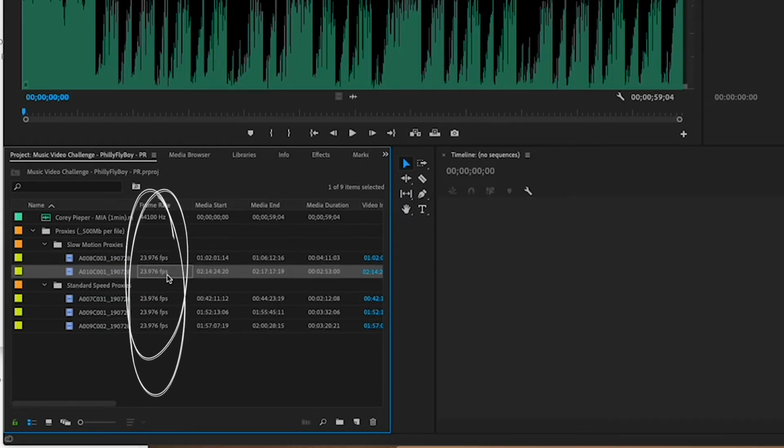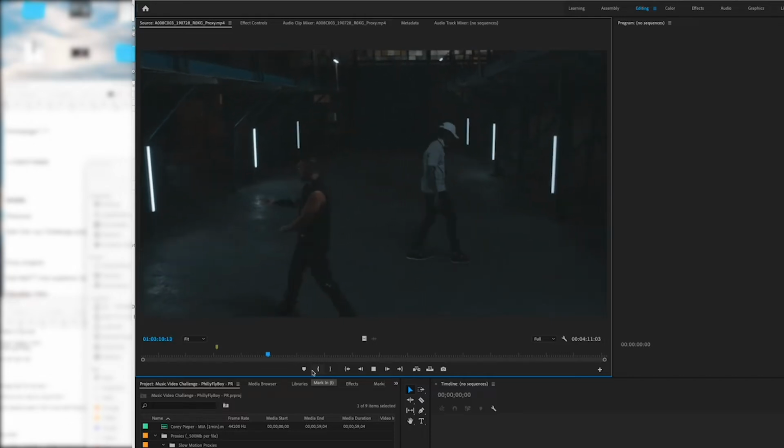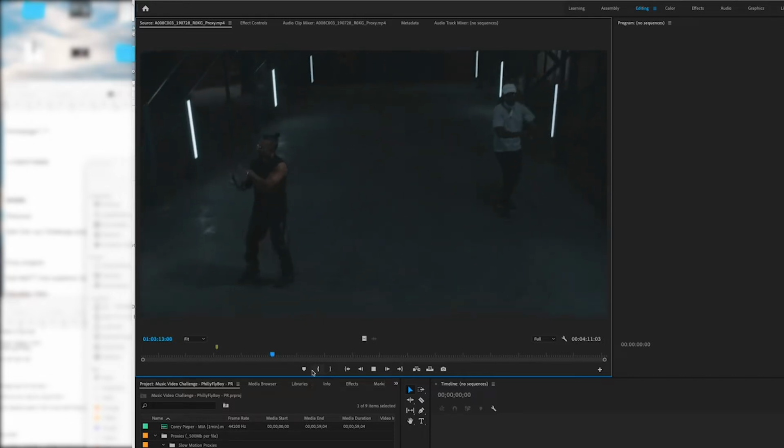So the first thing that I've noticed is that the frame rate of the standard speed proxies and the slow motion proxies are both 23.976 frames per second, which is absolutely fine. The reason the slow motion proxies are the same frame rate is because the slow motion's been done in camera, and now the playback is 23.976, which means they'll play back in slow motion. It looks like half speed, so that would probably have been shot at 48 frames per second.